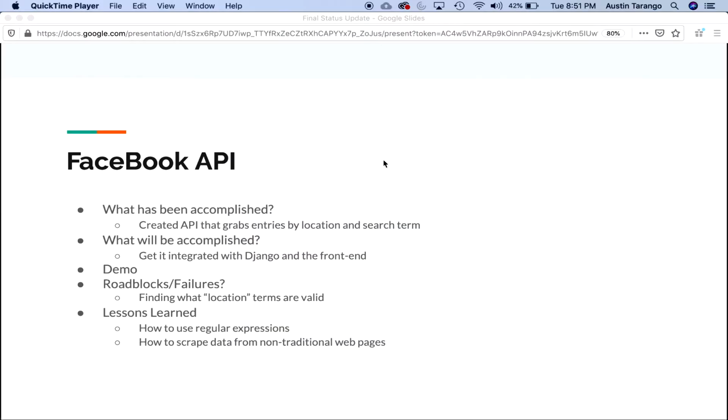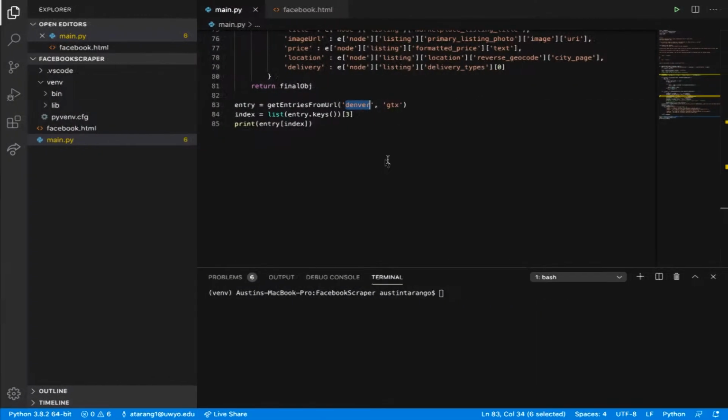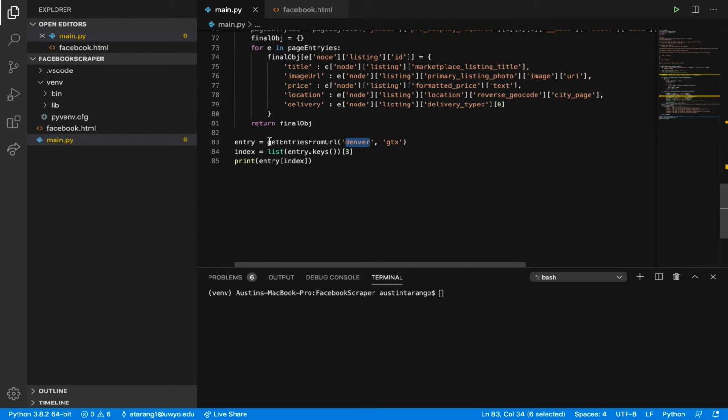One of our stretch goals was to be able to add Facebook to our application so that you can scrape the web for listings on Facebook. There isn't currently a public API available, so we had to create one ourselves. And that's the first thing we accomplished: we were able to do that.